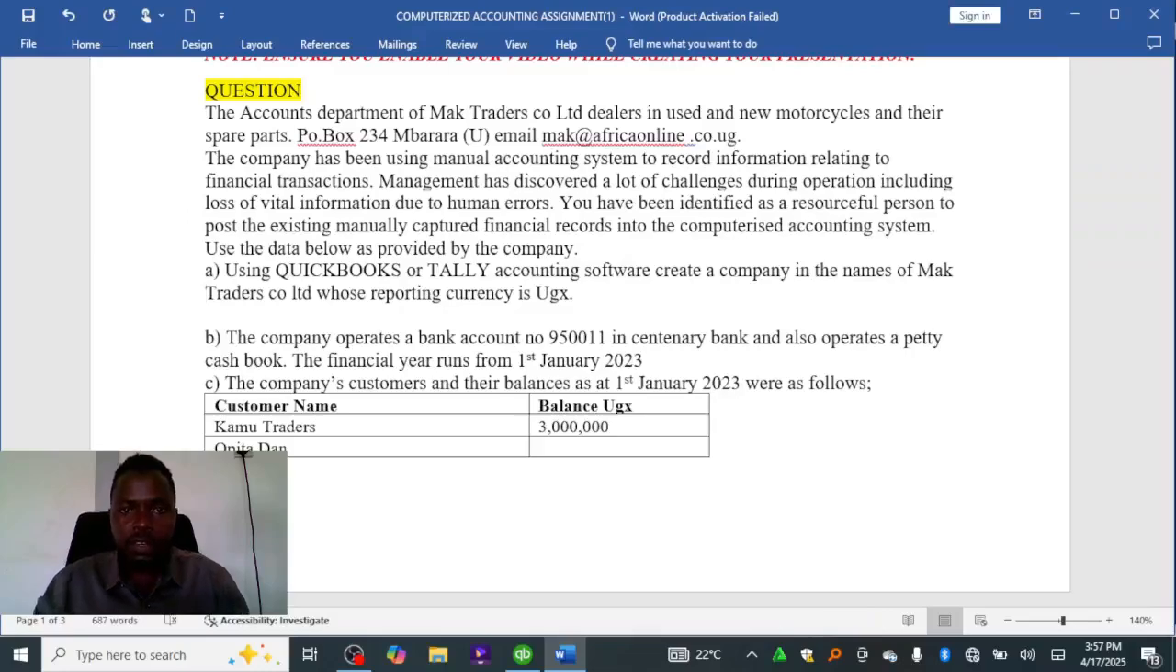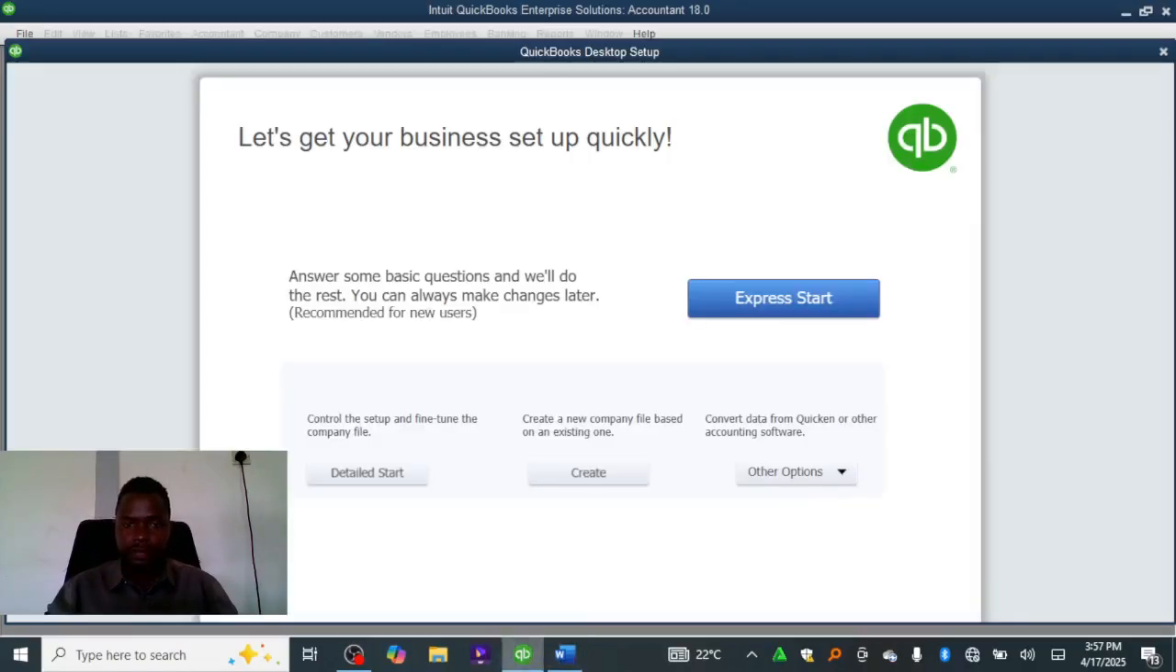I'm going to handle a question that is displayed on the screen. Question A reads, using QuickBooks or Tally accounting software, create a company in the name of Mark Traders Company Limited, whose reporting currency is Ugandan shillings. I'm starting by creating a company.